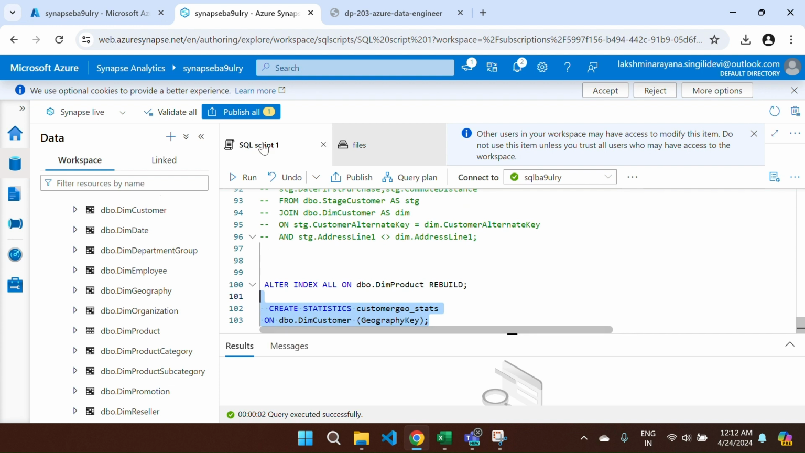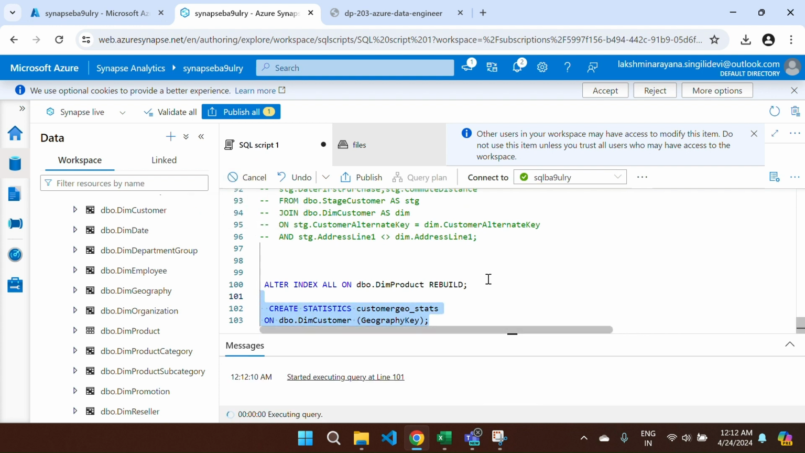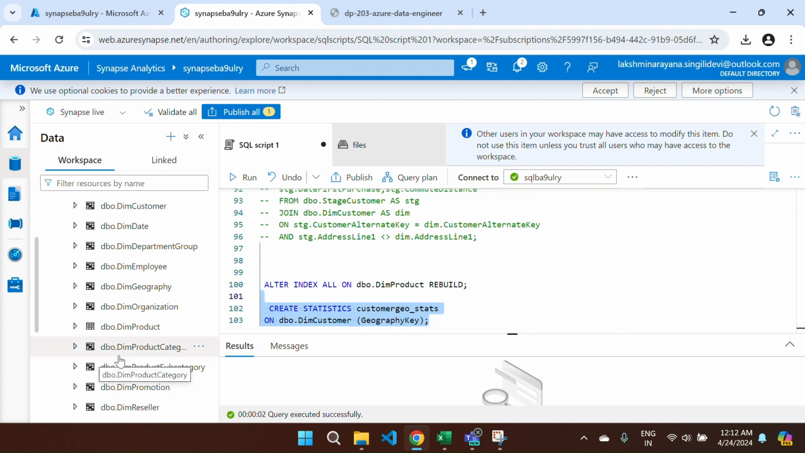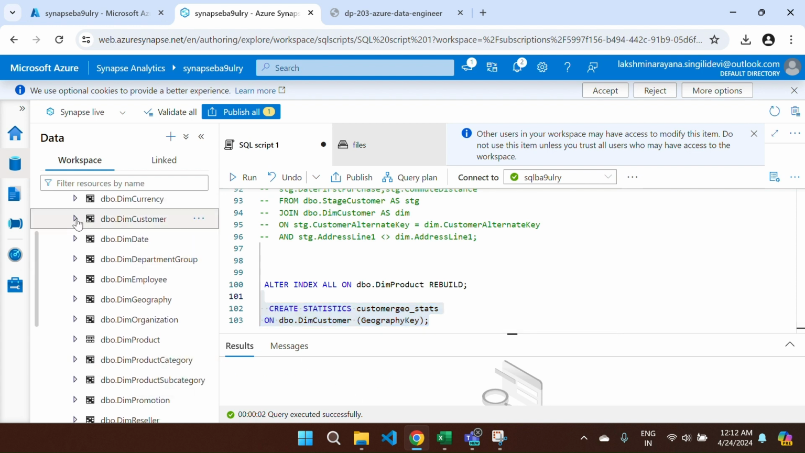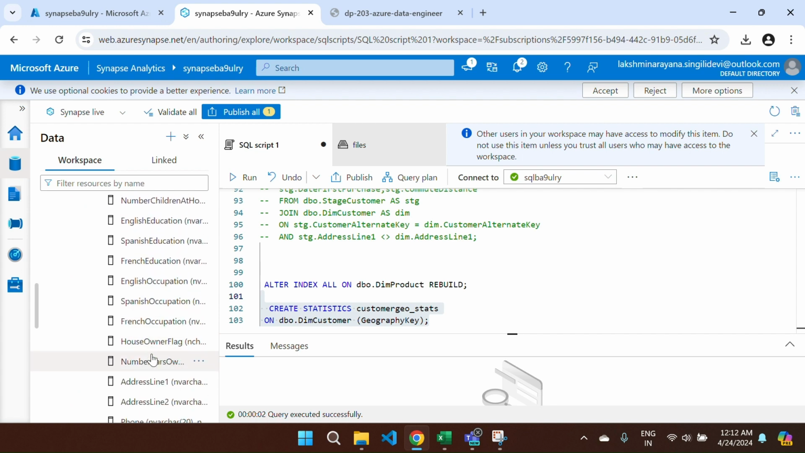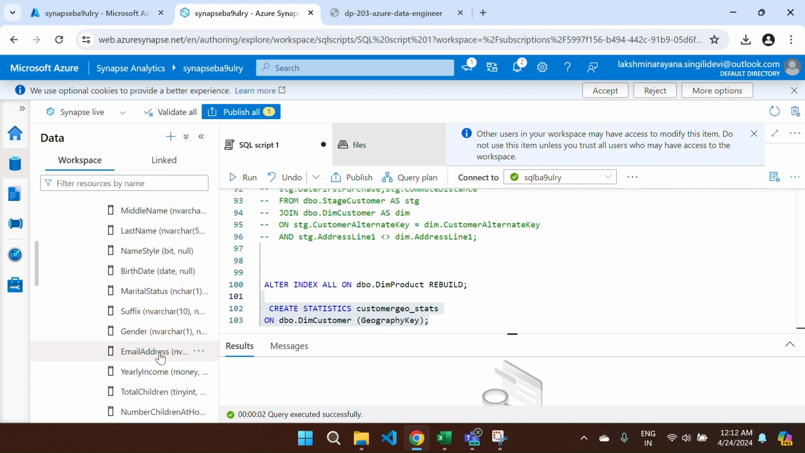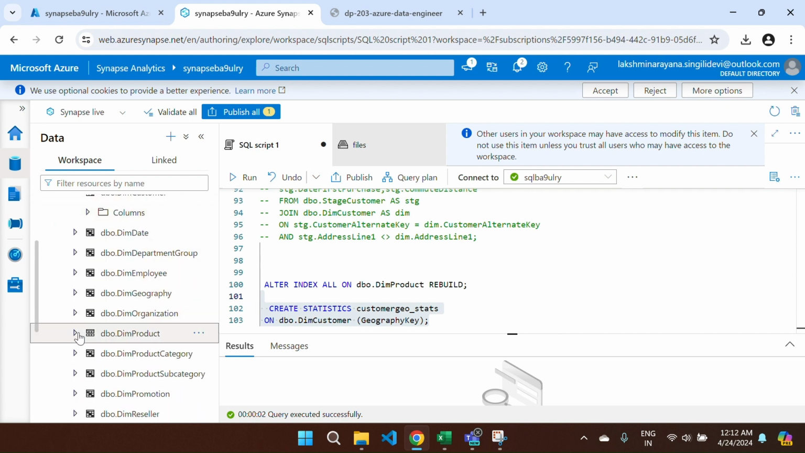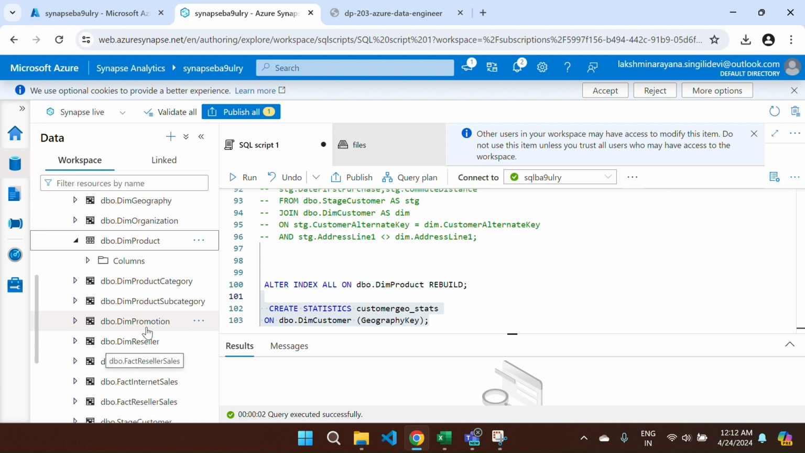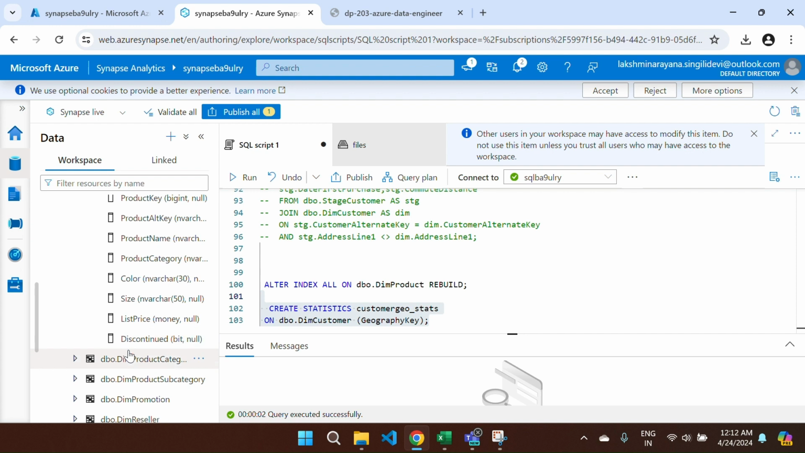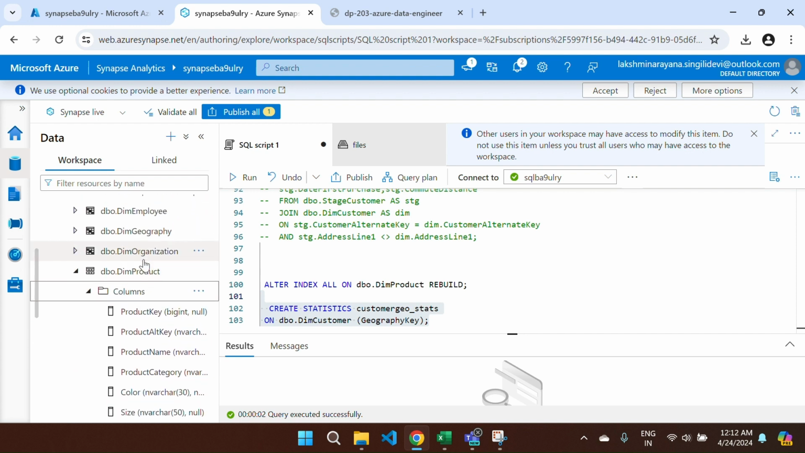Just select these two lines. It will create statistics for the customer columns. It's creating statistics for dim customer. You can see this is the dim customer. It's having the columns. We're creating statistics for this table. For this dim product, you can see the dim product having the alter index all on. You can see there are very few columns in the product table.